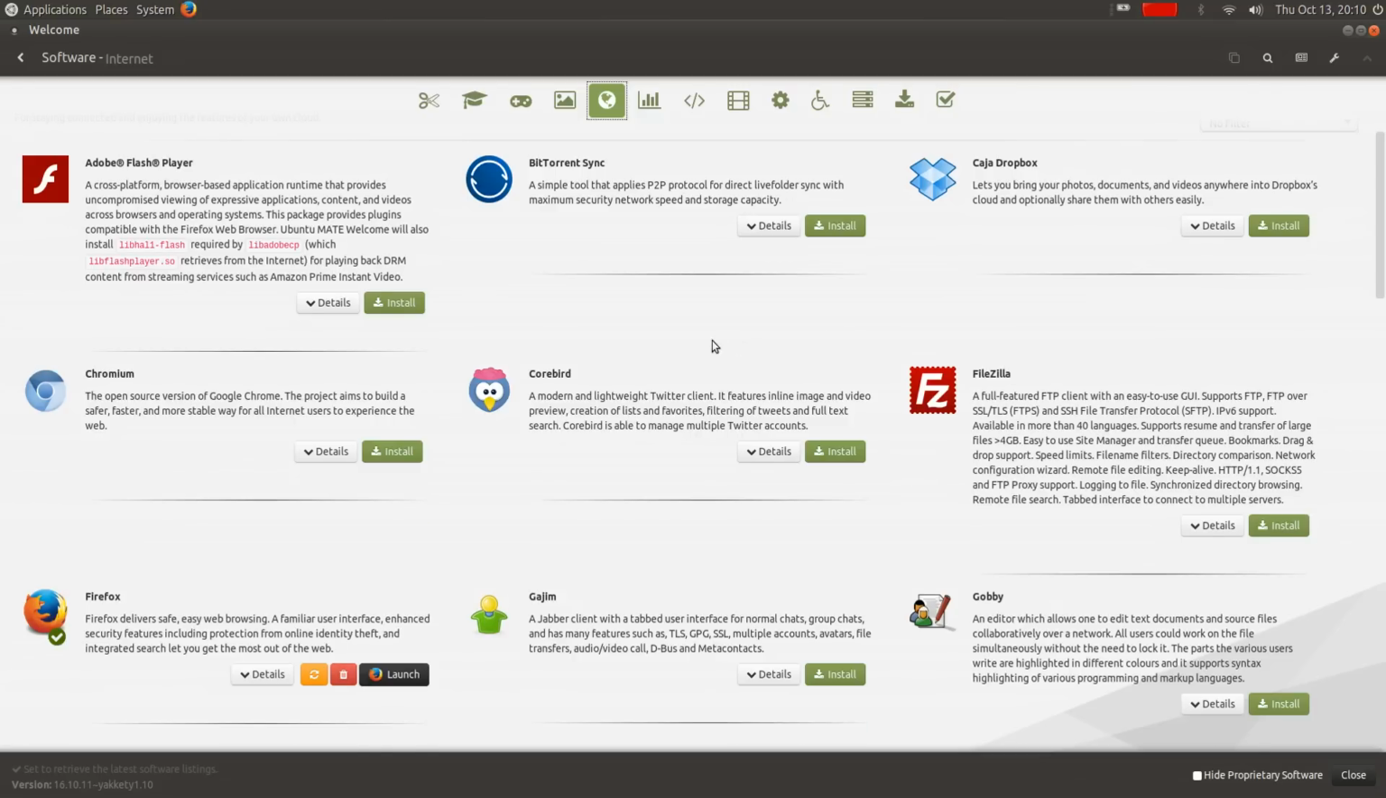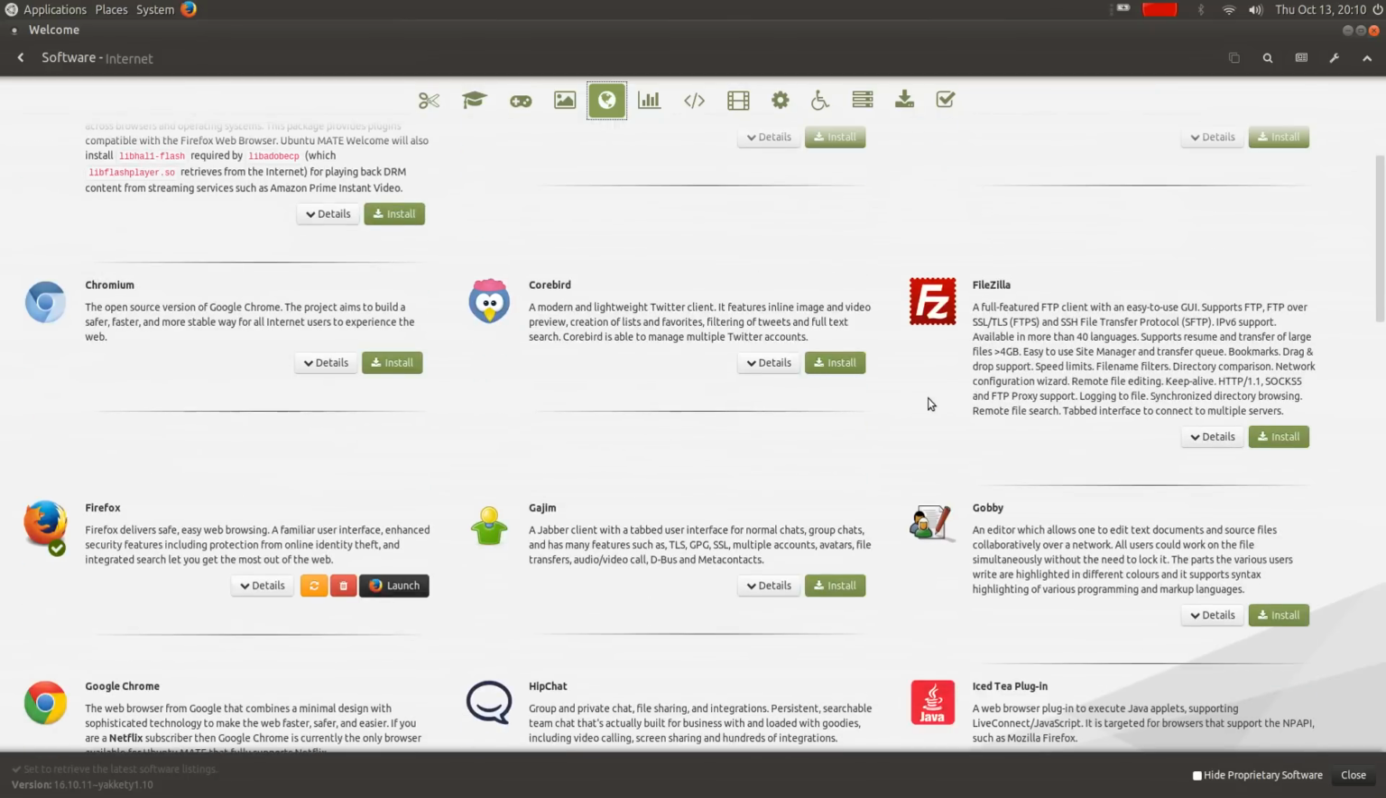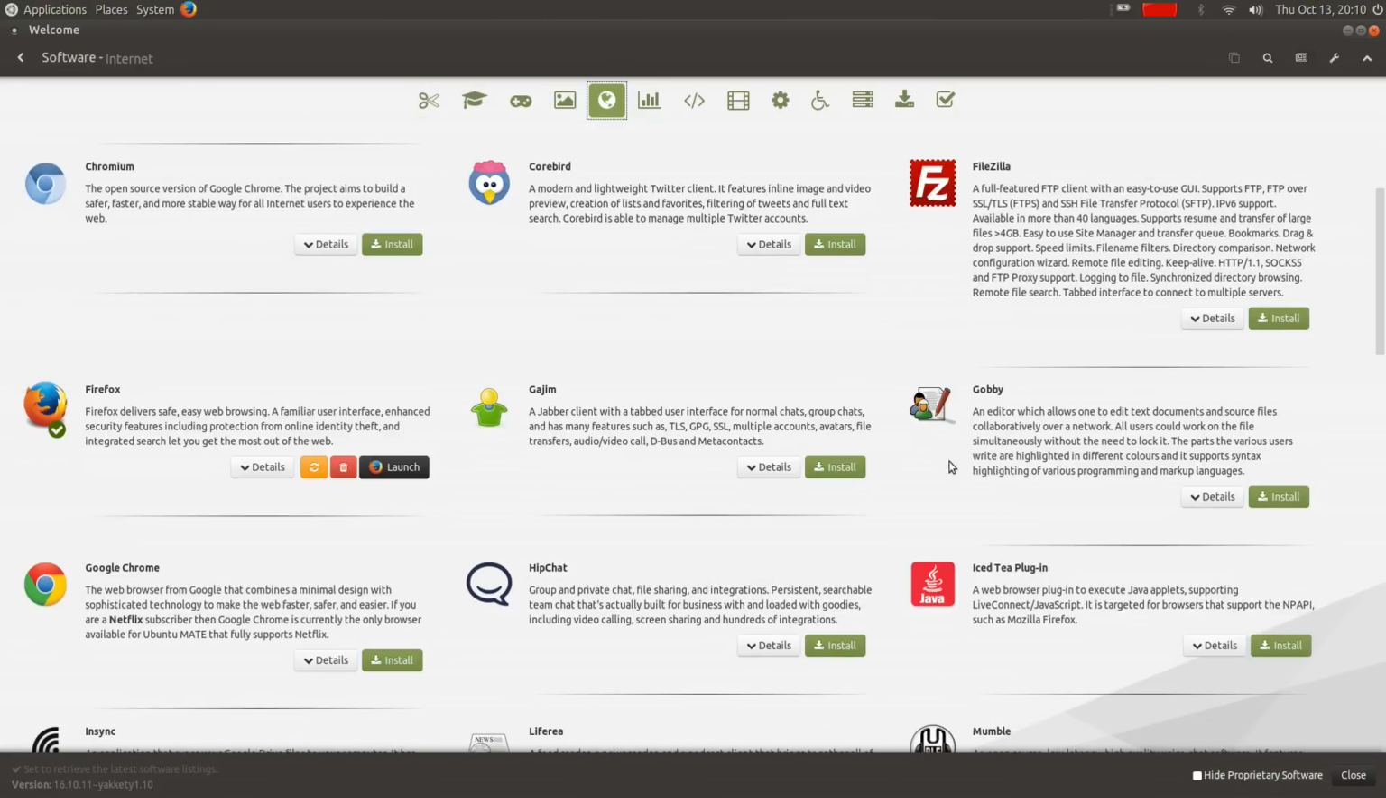The other thing that you'll notice is that there is a good detailed description of what that application is or does. And that's important. If you're new to Linux, you may have no clue whatsoever. In fact, I have no clue what Gobby is. So I'm finding out for the first time that it's an editor which allows one to edit text documents and source files over a network, and so on and so forth.